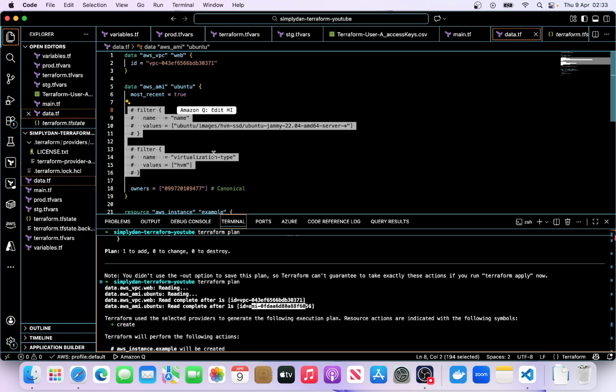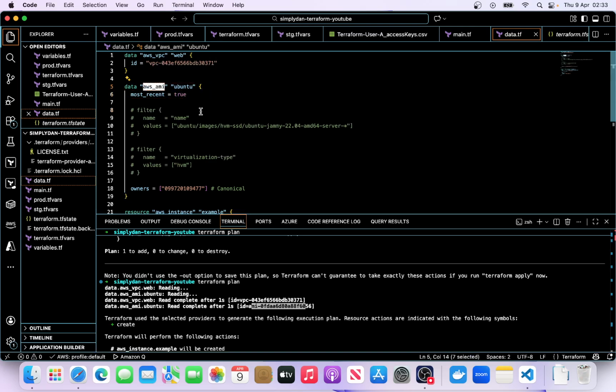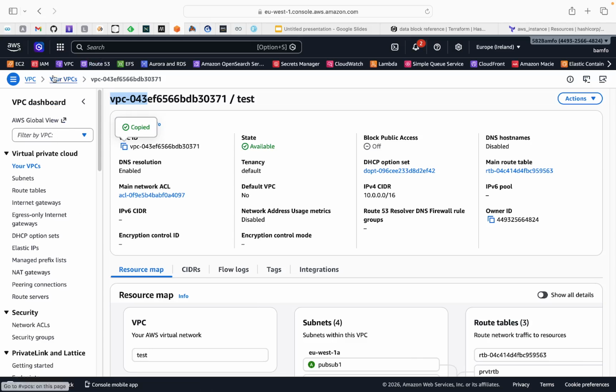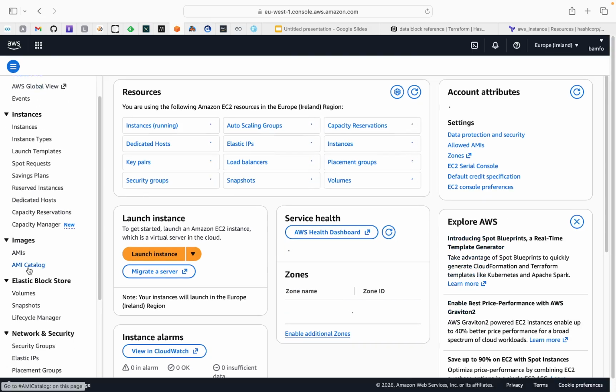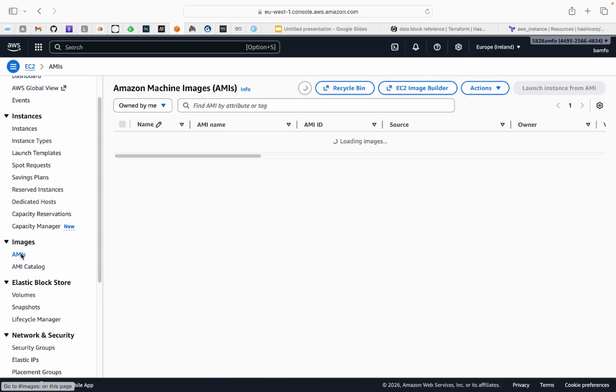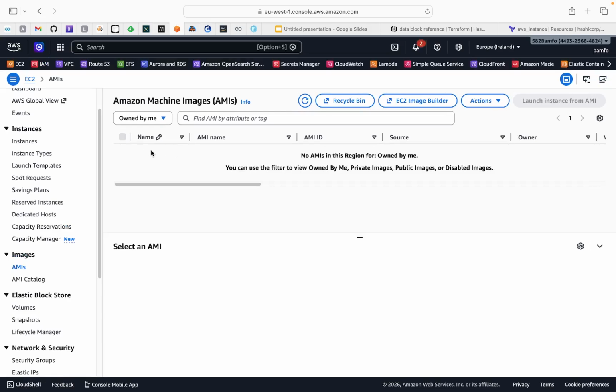So literally, Terraform is going to go to our AWS, go to AMI, and fetch the current one, the most recent one of this owner. Which owner? Let's look at it. How do we know which owner that is? When you go to your AWS account and go to EC2, because this is where AMIs are, and then go to AMIs, for me, I don't own any AMI. That's why you see nothing in here.